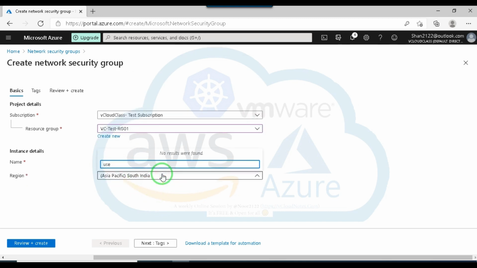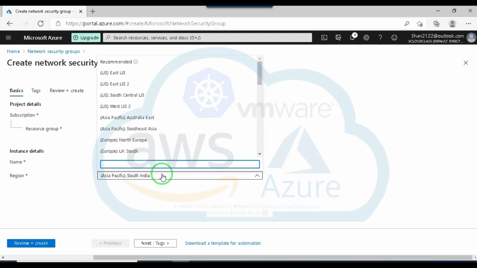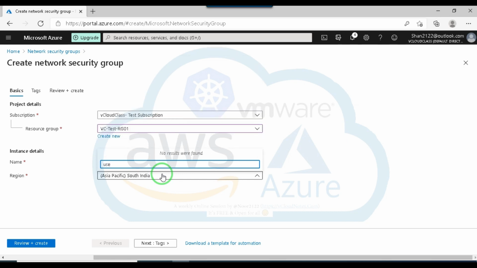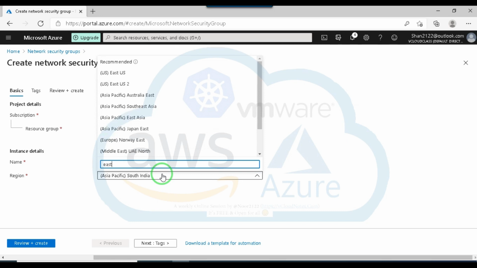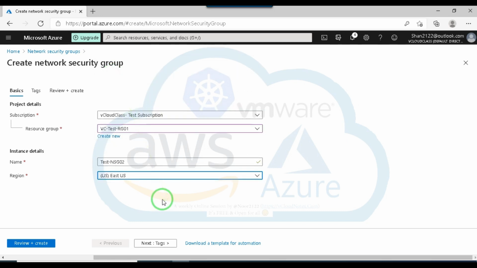So this is something region specific, okay? From here you understood one other thing, right? It's region specific. If you create it in any other region, you won't be able to apply it to the resources which are in a different region.